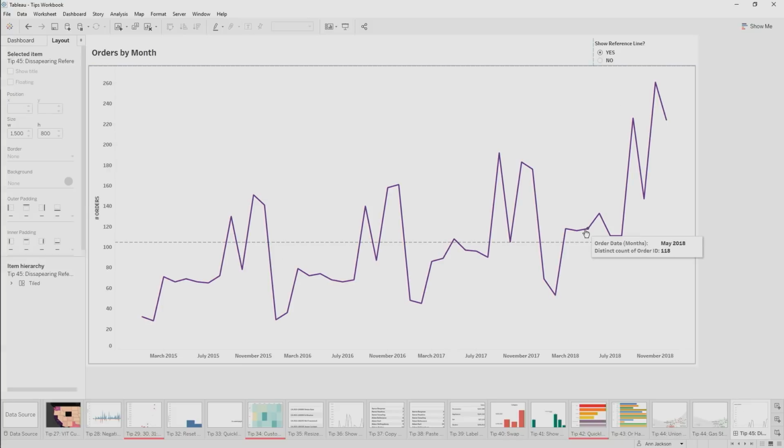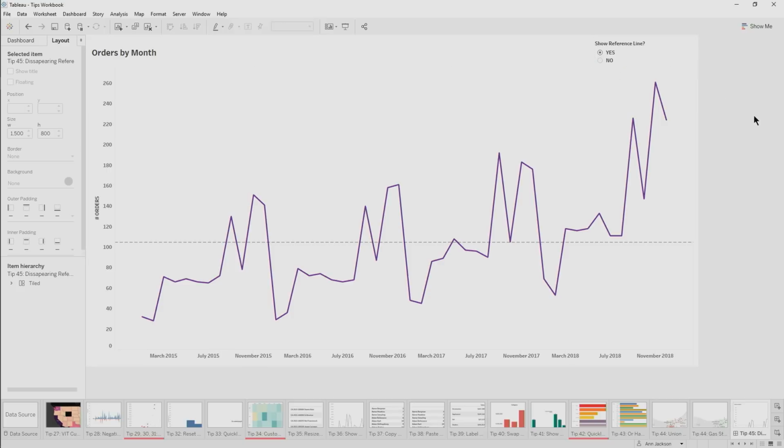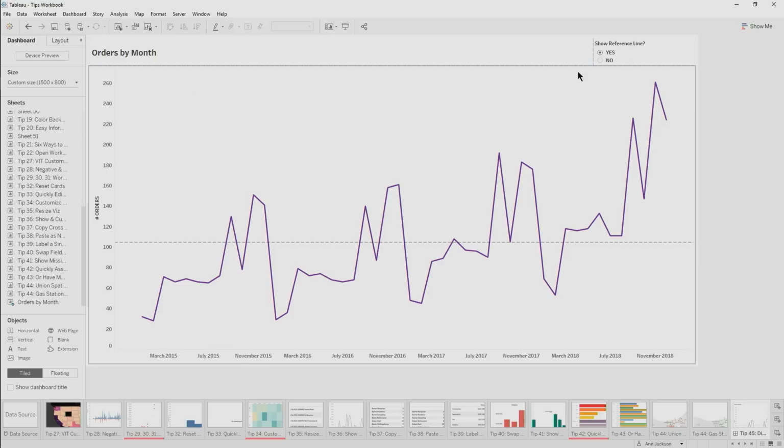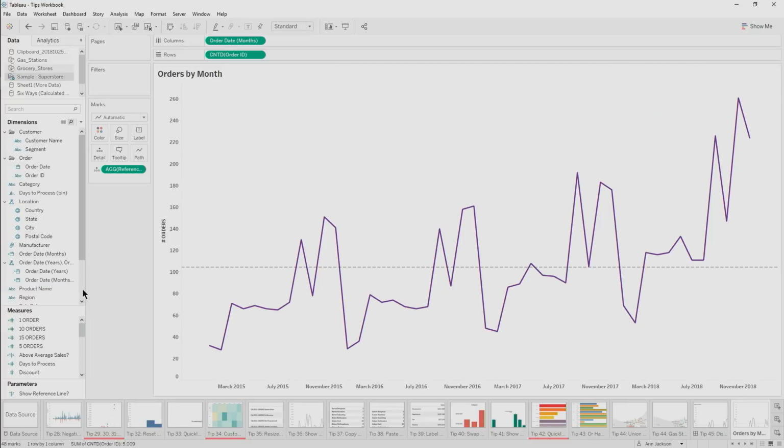Okay, next tip is showing and hiding a reference line. So I have a dashboard right here, and I've got a reference line. I want my users to be able to decide if there's a reference line or not. So notice when I click no, there's no reference line, and yes, there is one. This is working through a simple, yeah, that's a tip in and of itself, right?